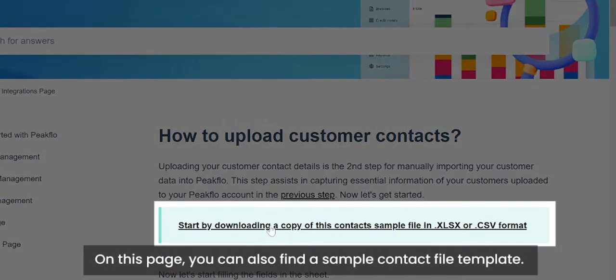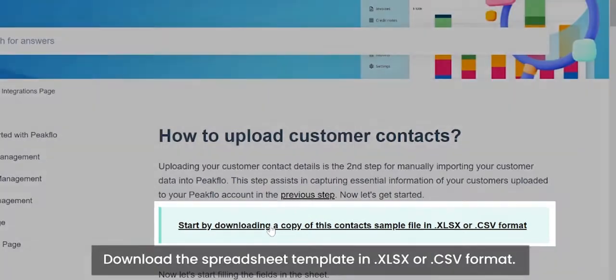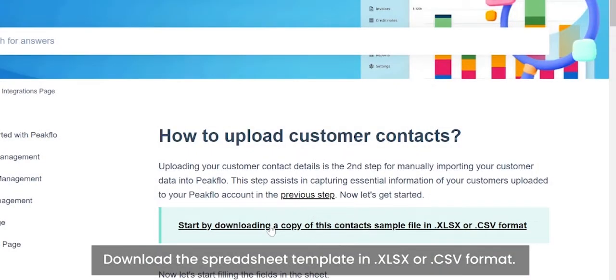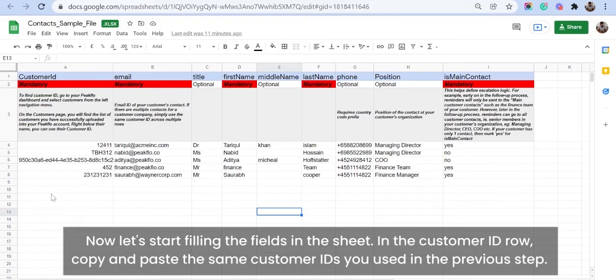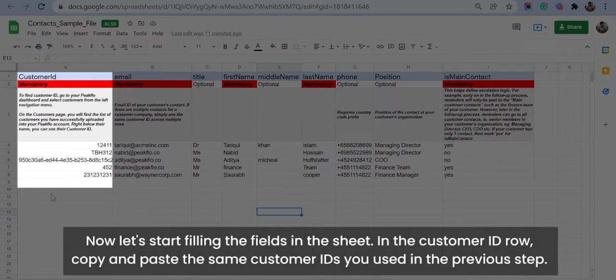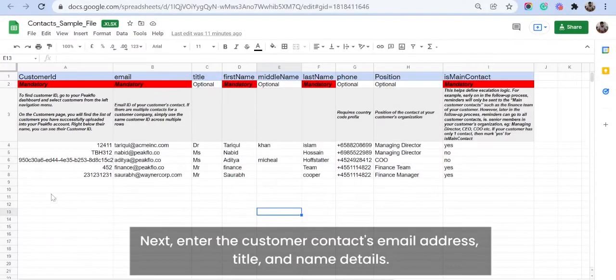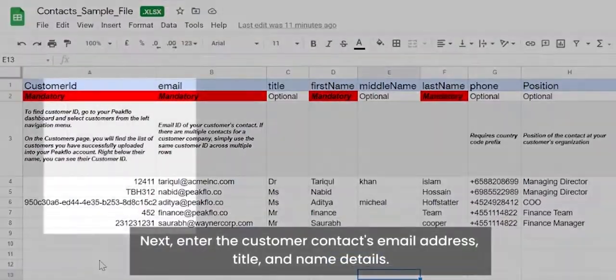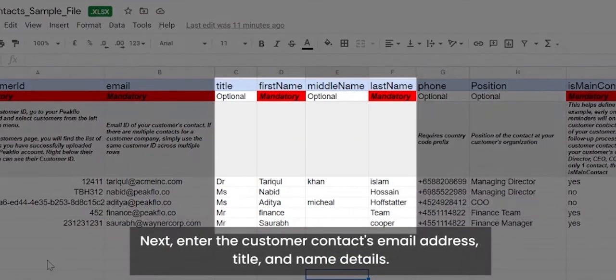On this page, you can find a template for the contact file. Download the spreadsheet template in the XLSX or CSV format. Now let's start filling the fields in the sheet. In the customer ID row, copy and paste the same customer IDs you used in the previous step. Next, enter the customer's contact email address, title, and name details.